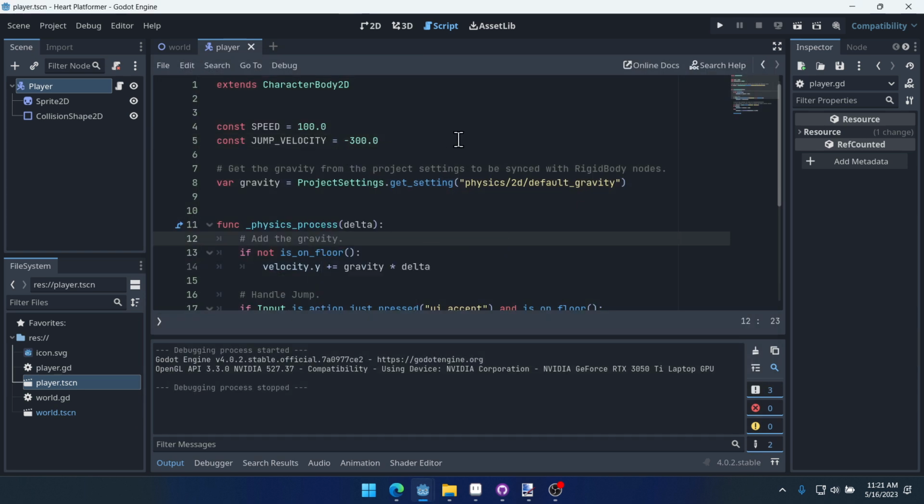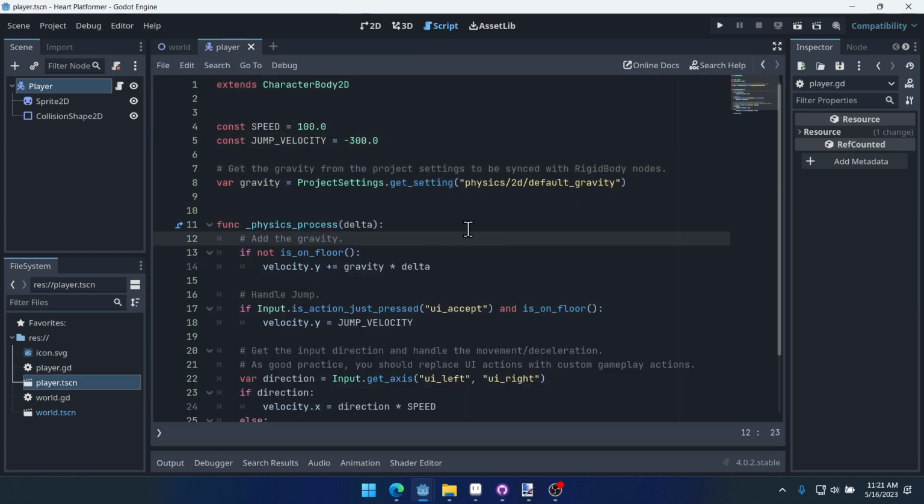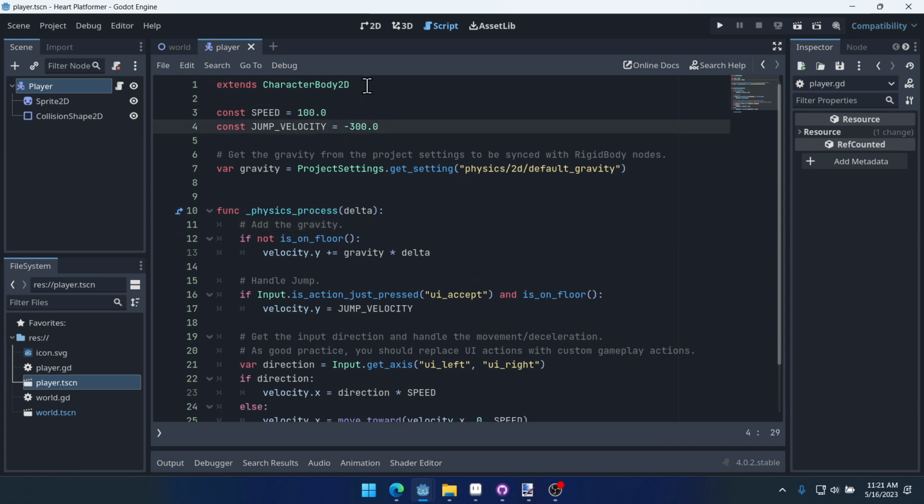Okay, so let's go over the code that we have here. So at the very start, we have extends CharacterBody2D, and that just means that it's inheriting all of the properties that come with a character body in Godot and all of the functions that come with it. And I'll tell you what some of those are. Then we've got this constant up here, which is the speed, and that's just a place to store the speed that the character can move at, and our jump velocity.